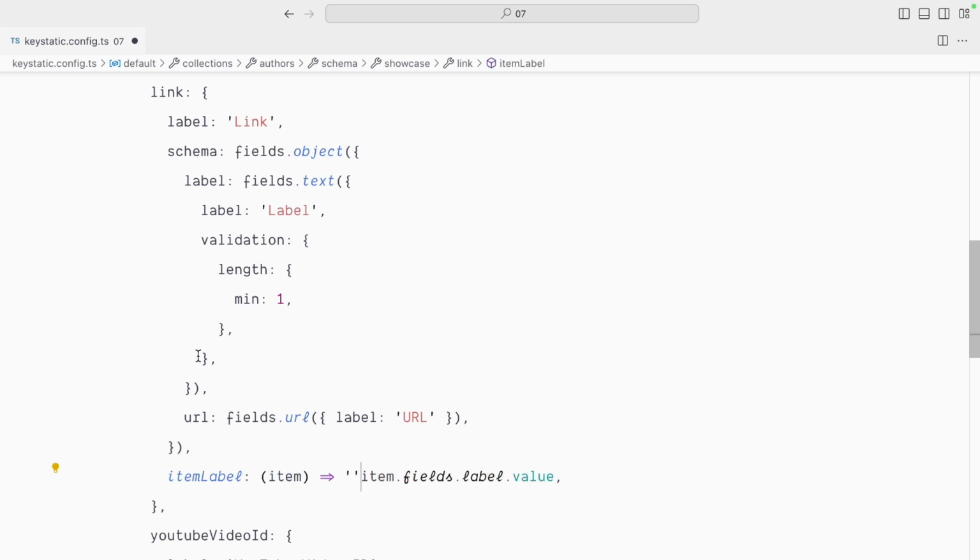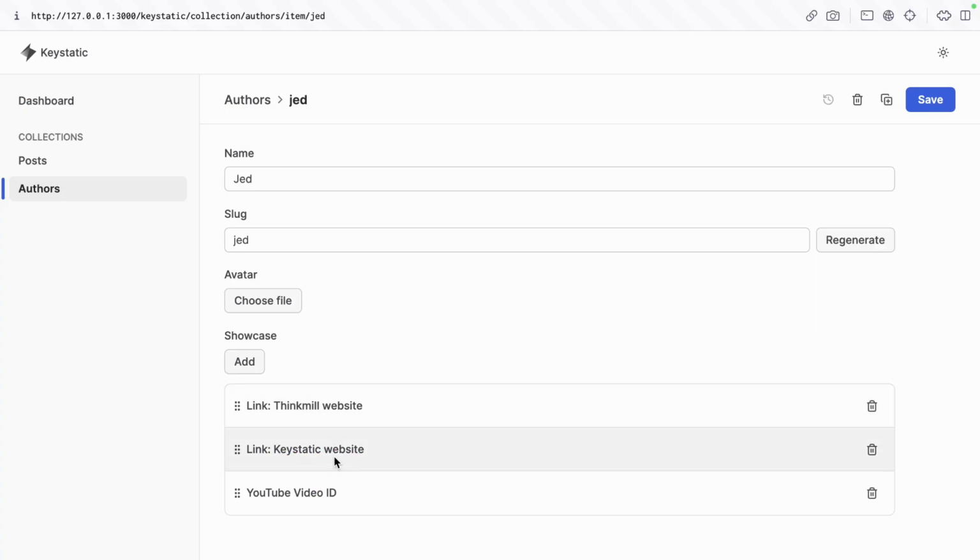And maybe let's specify that this is a link, like so. Let's not forget a space. And so now we have link, ThinkMill website, and Keystatic website.